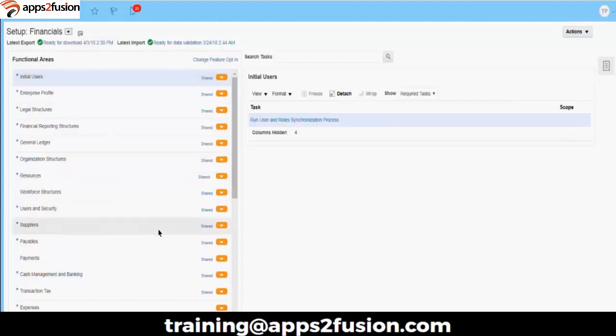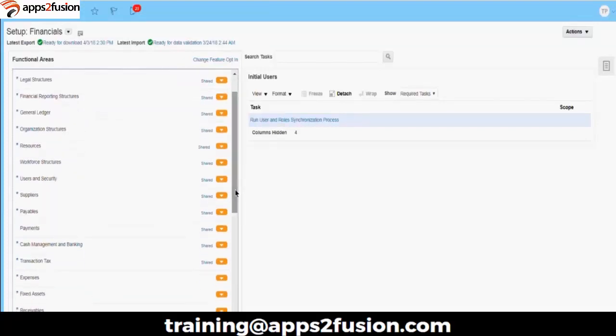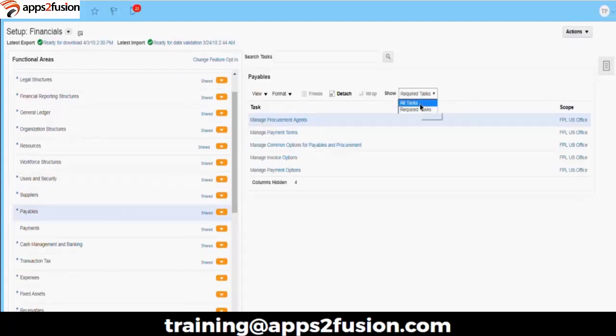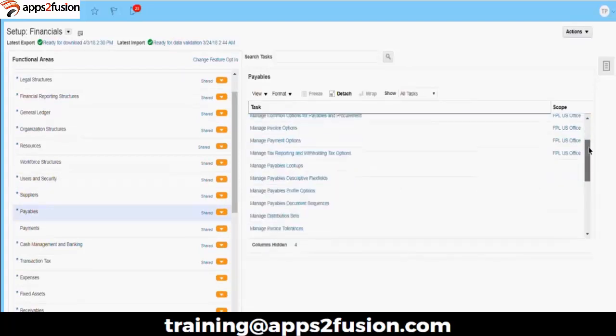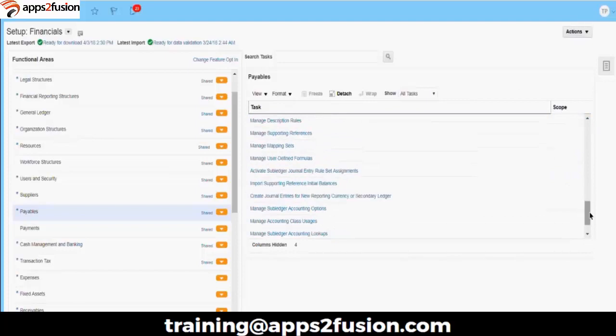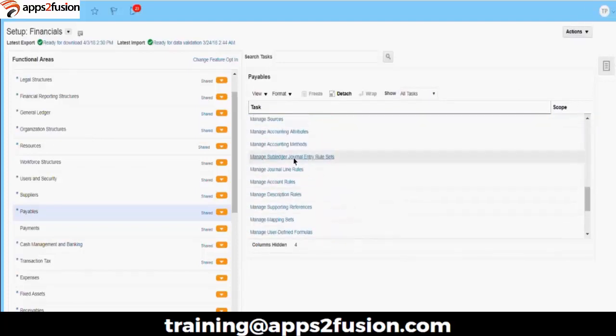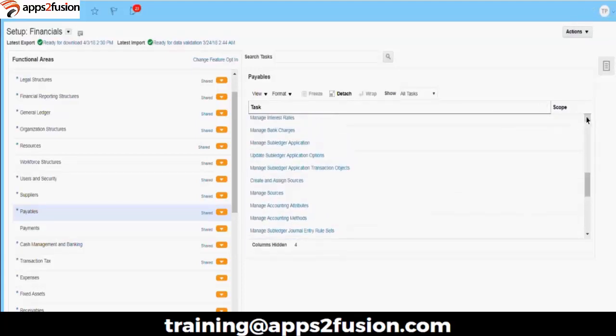So we can either go to receivables or we can go to payables. Subledger you'll find everywhere. If you go to payables and show all the tasks, and scroll down, you will see your Subledger tasks. Basically it starts from manage Subledger rule set, accounting source, accounting methods, manage Subledger application. Below these are all the Subledger tasks, and you will find them across all the applications.